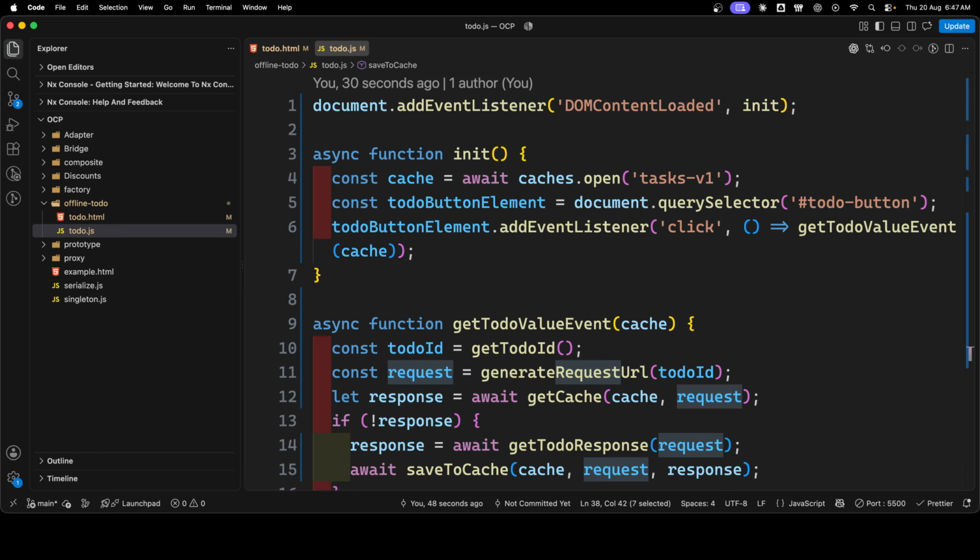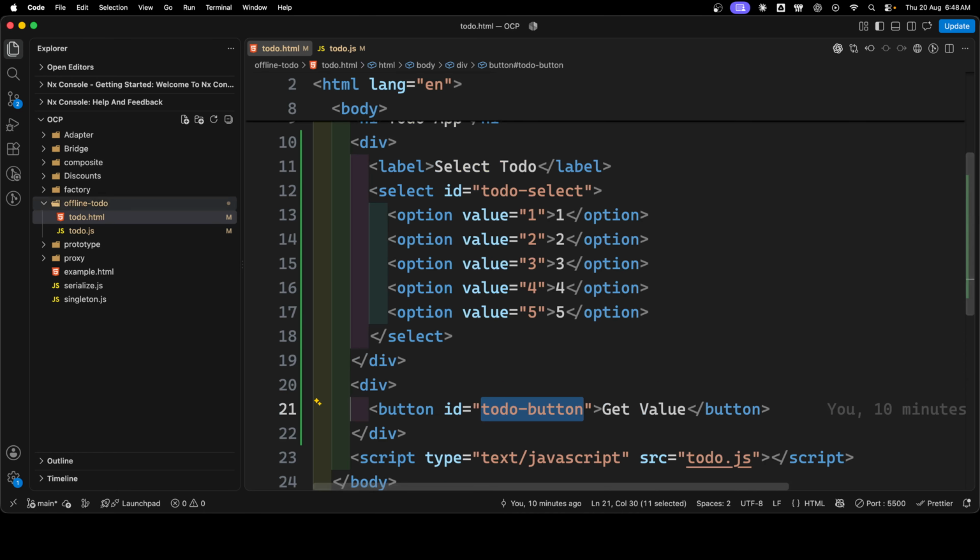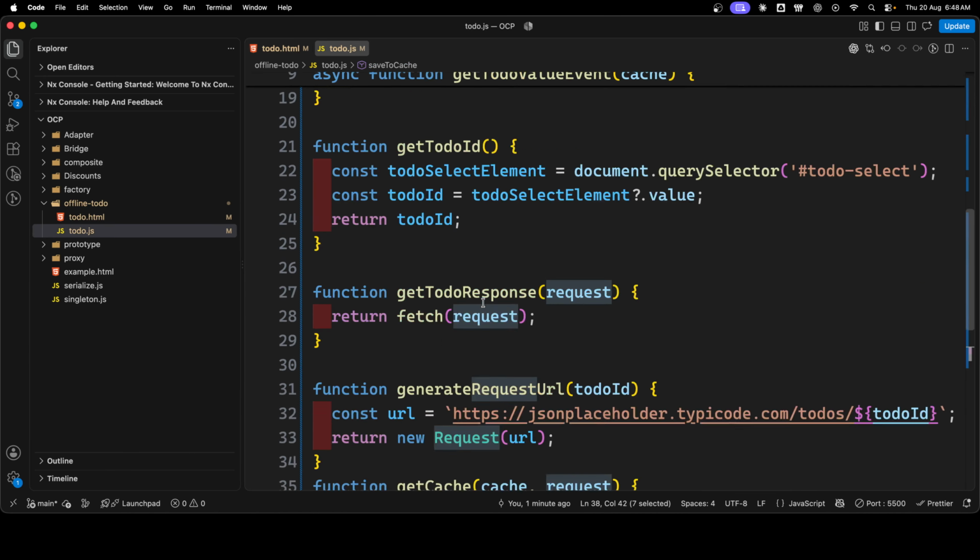So that's about the thing, and in the next video we'll try to see how we can render this one. Instead of having the console, we'll render it, and how to delete the cache. Those types of things also we'll try to see.